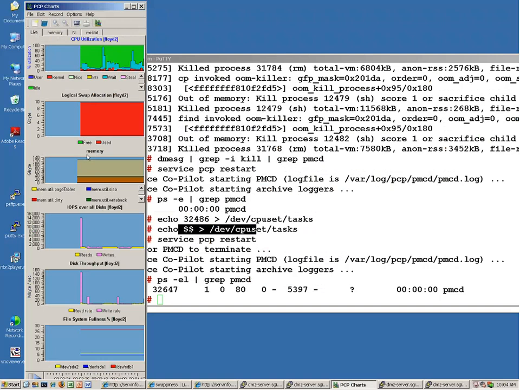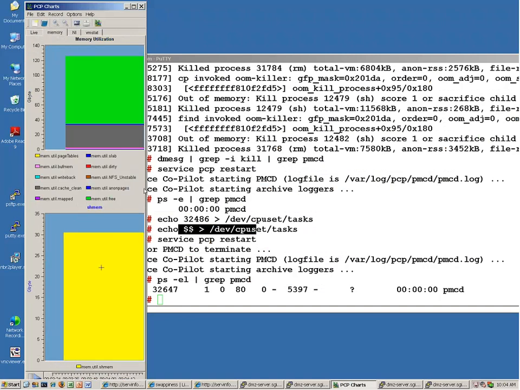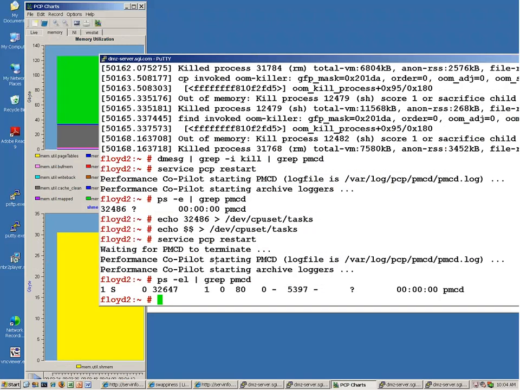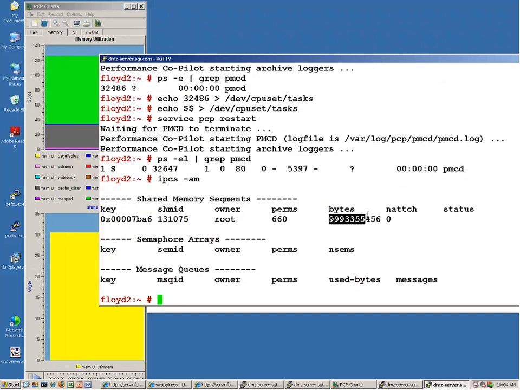Okay, I am getting data back now. There we go. Notice my swap is all used. Let me go to memory. So there's my shmem, it's at 30 gig, and again, ipcs -m is at 9 gig. So what am I missing?